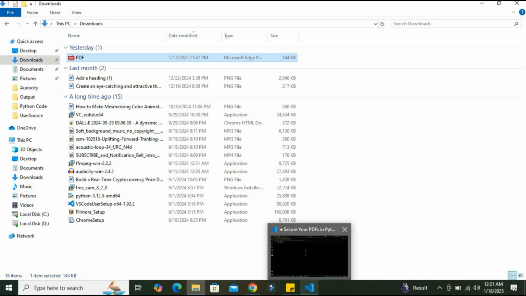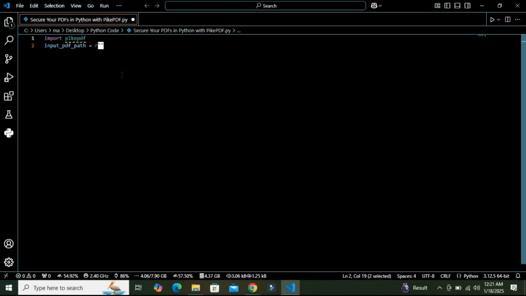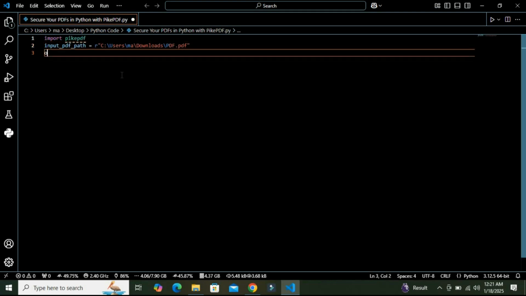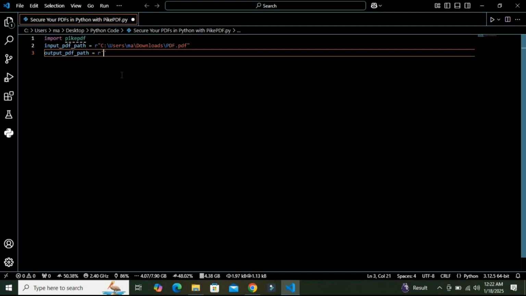So first I am going to insert the path of my file to this variable. I am using this R. So this is the path of my PDF file, and after this I am going to create another variable which is output PDF path. Basically in this PDF path I am going to store the encrypted file.